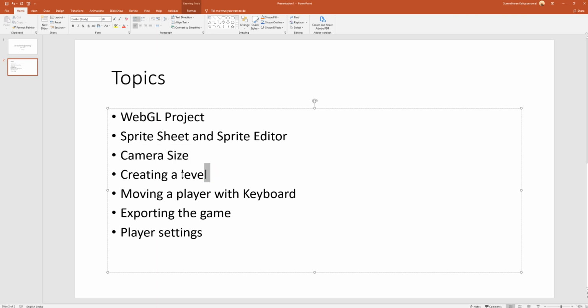We will actually create a very simple level, okay, and we should be so excited today because we are moving a player with keyboard in our tiny game. Then we are exporting the game. Then we will see a lot of things about player settings. Okay, so these are the things. First one is WebGL project.